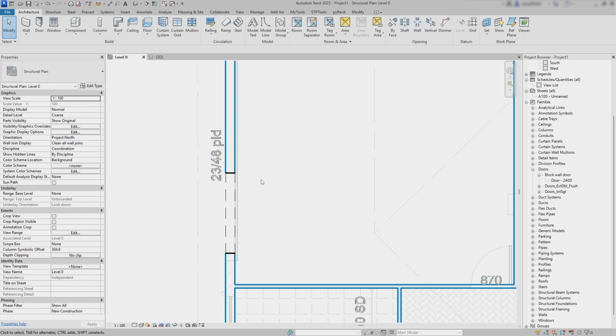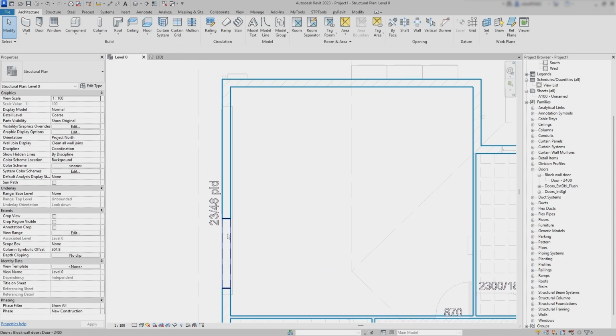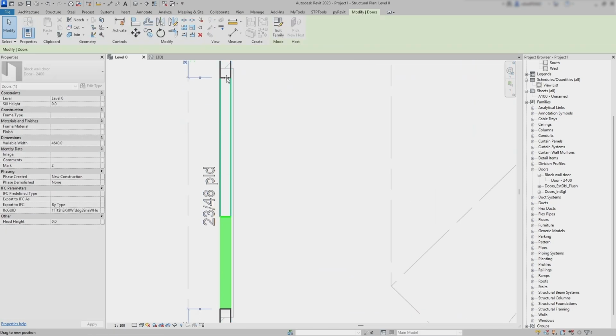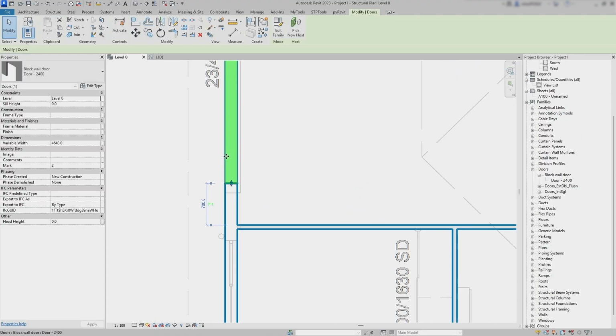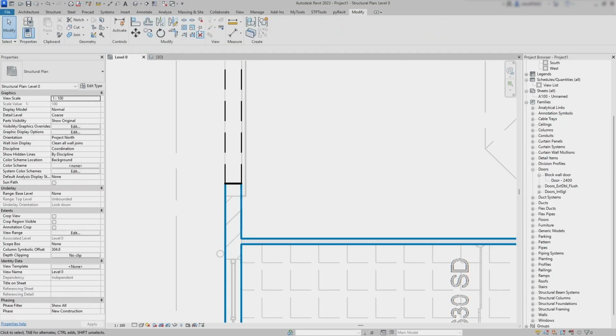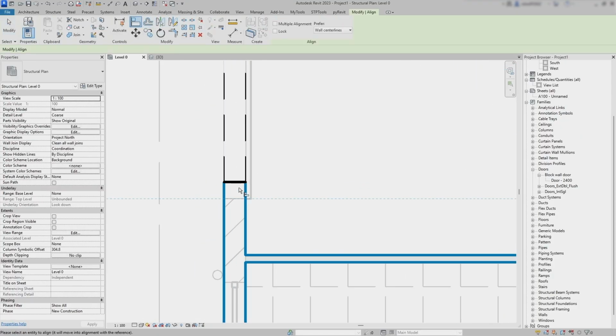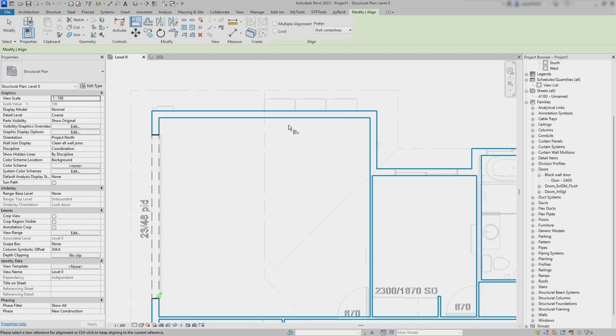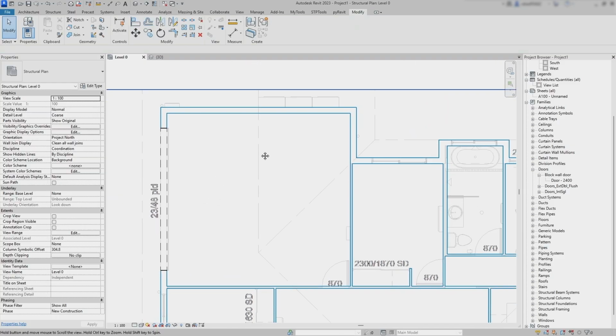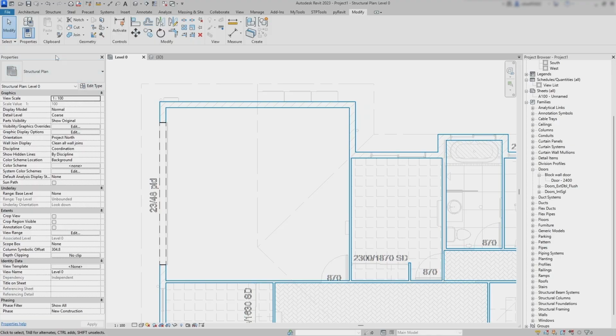Back in the plan view, I can adjust the door widths either by using these blue arrows or by using the Align tool to line them up precisely with the AutoCAD guidelines. From here, I'll simply continue adding doors wherever they appear in the architectural plan.